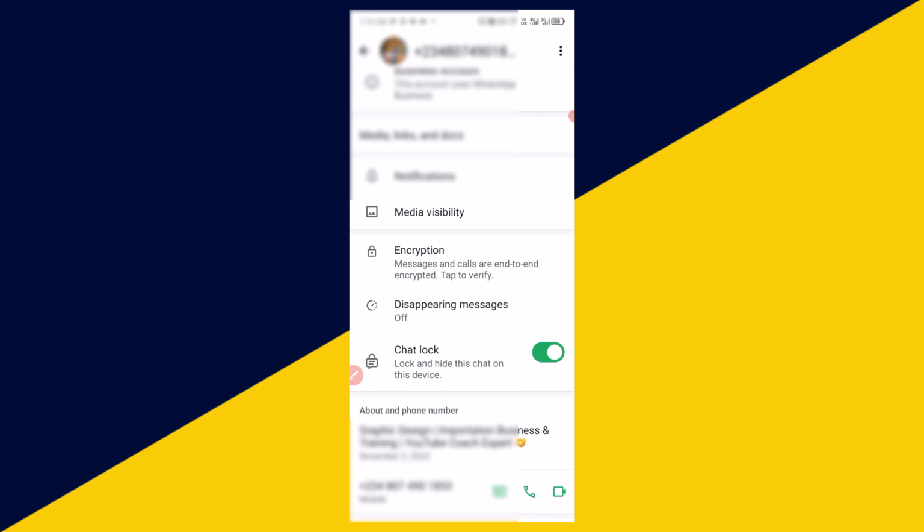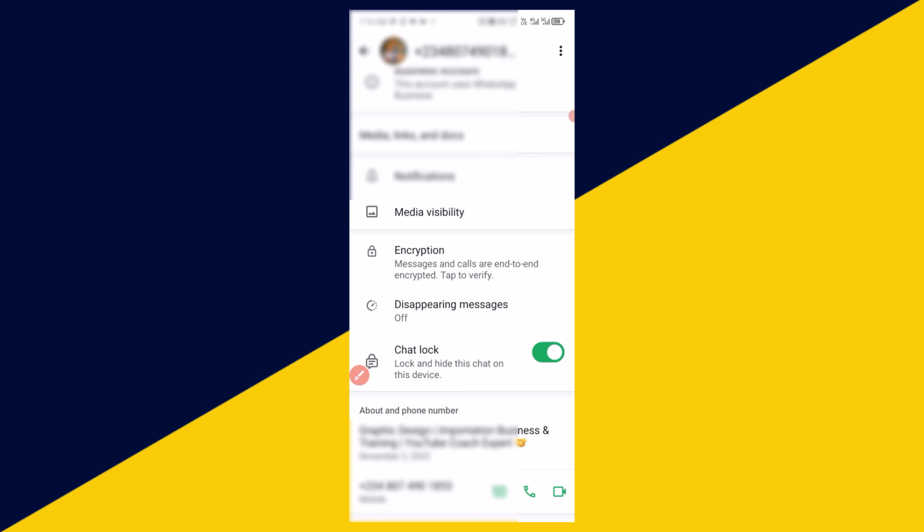Once you enter your lock pattern, then the button is going to be available. You can see it has been turned on. So this simply means that you have locked this chat and nobody will be able to see the chat each time they have access to your WhatsApp.